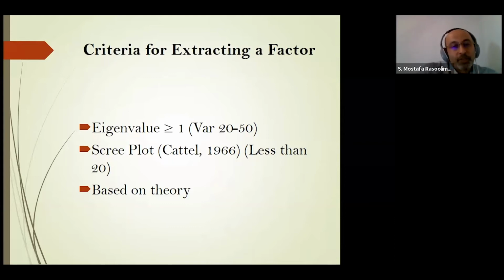Another method is the Scree plot. I will show you how we can see a Scree plot. But generally, we use the eigenvalue for a number of items more than 20. For a number of items less than 20, we can use a Scree plot. But most of the time, the result of the Scree plot and eigenvalue is very close. Sometimes there is one factor difference, where the Scree plot identifies 8 factors, for example, and eigenvalue identifies 7 factors, right?